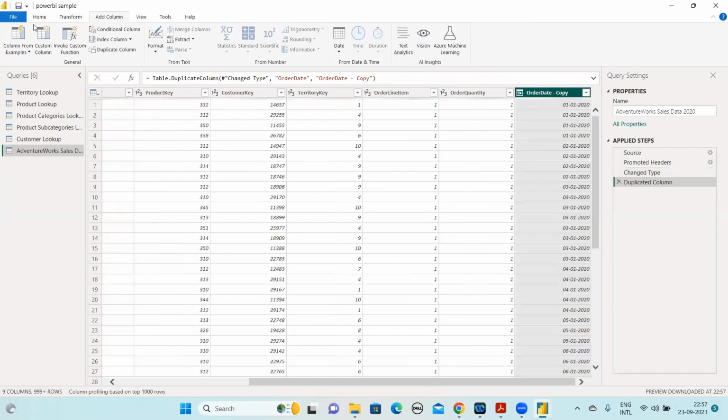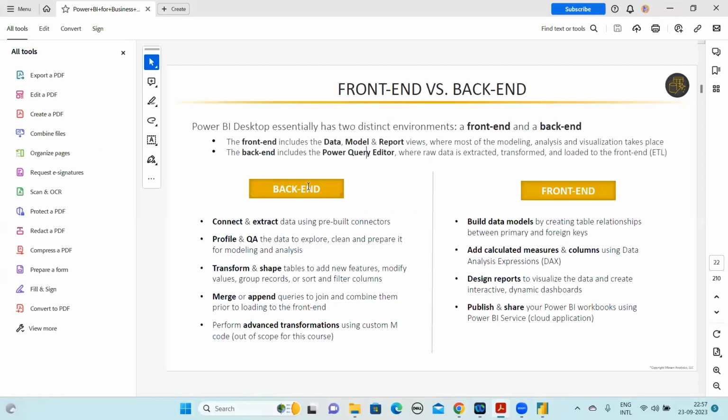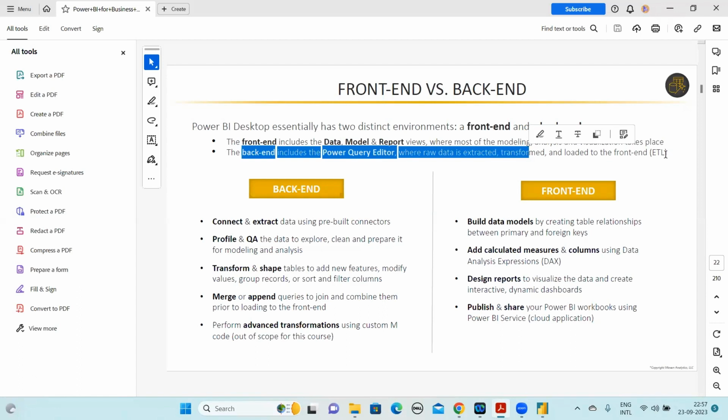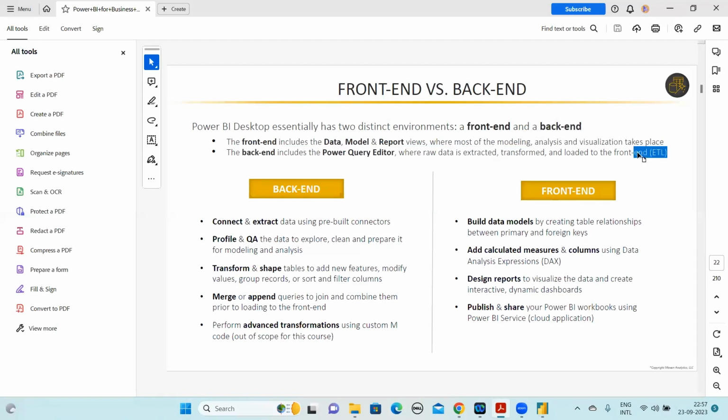See which column I selected, that column has the order date copy. So these are the additional things we can do under transforming the data in the back end. That is where we use extract, transform and load, the ETL, and load it into our front end data model.